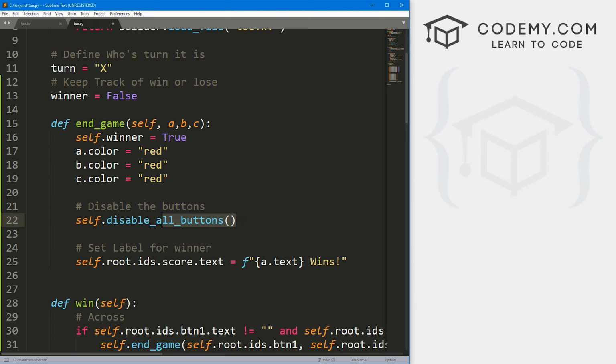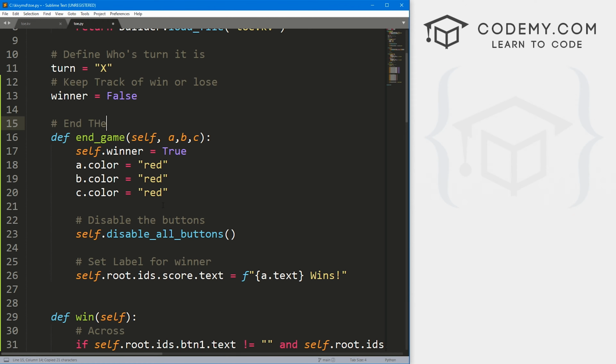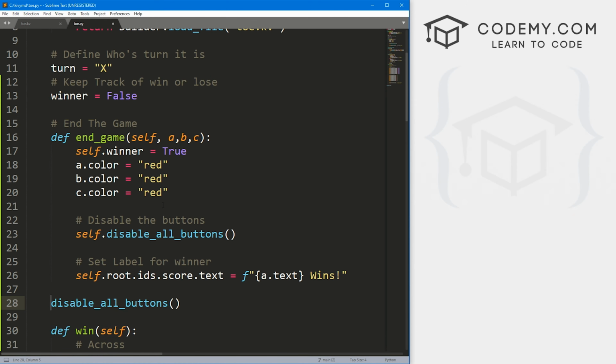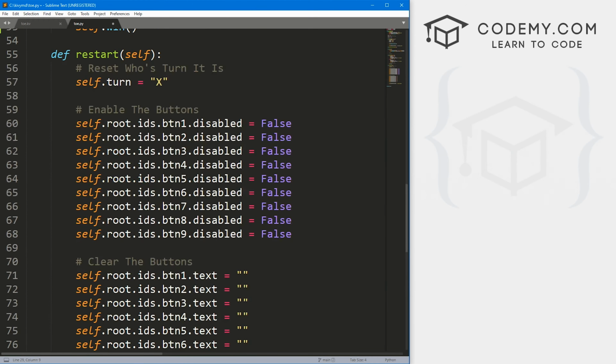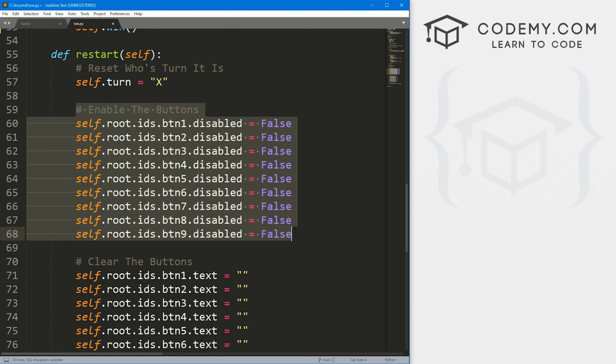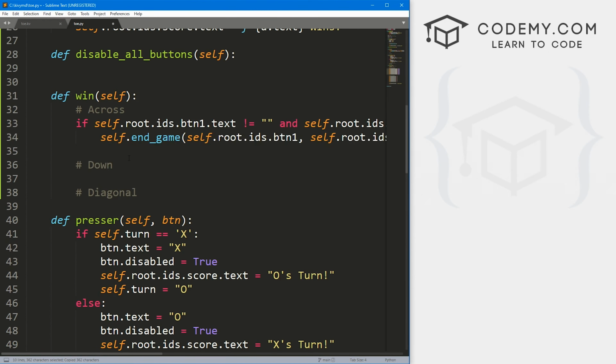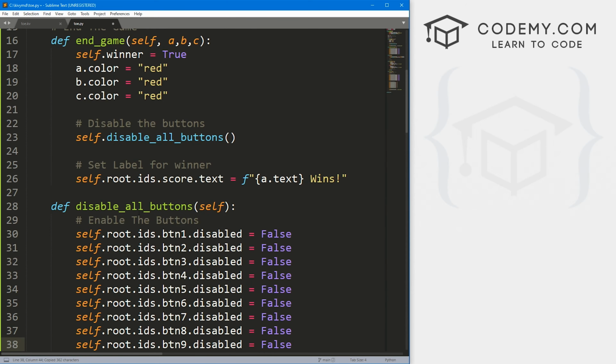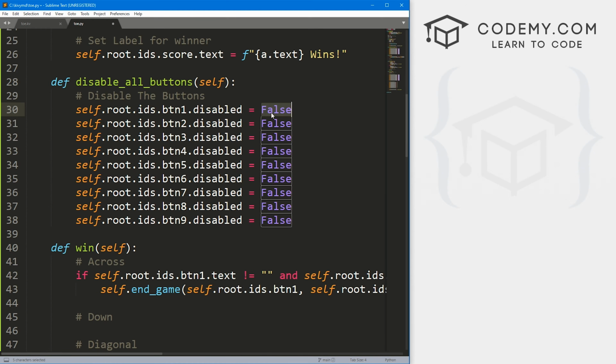Okay, so now finally we need this disable all buttons function. So let's come up here and say end the game. And here let's define disable all buttons. We want to pass in self. And let's find a list of all of our buttons. Here they are. Here we're enabling all the buttons. I can just copy this. And let's say disable all the buttons. So we could just set this equal to true for each of these. So let me just do that.